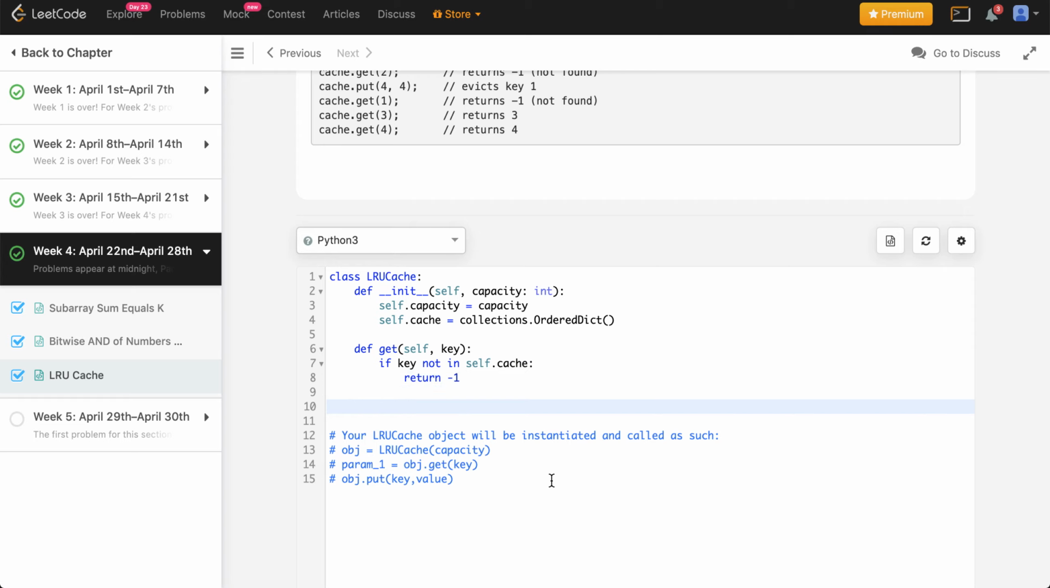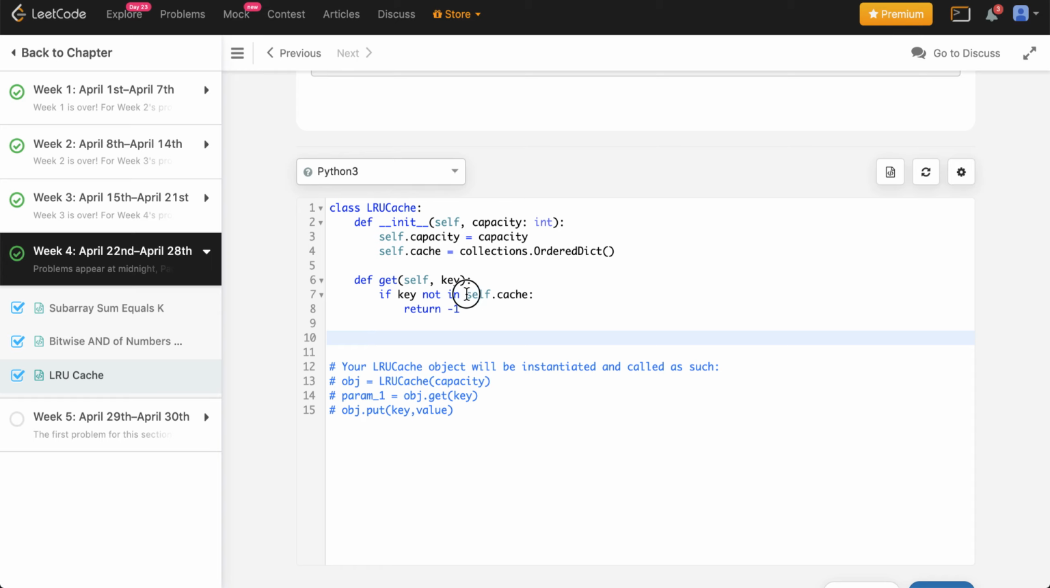And otherwise, you can use the self.cache, which is the order dictionary. Inside the order dictionary, whenever you do a pop, that pop happens in O(1). And whenever you insert a new key value pair, that gets appended to your order dictionary, so that goes at the very end. That sort of helps us out as well.